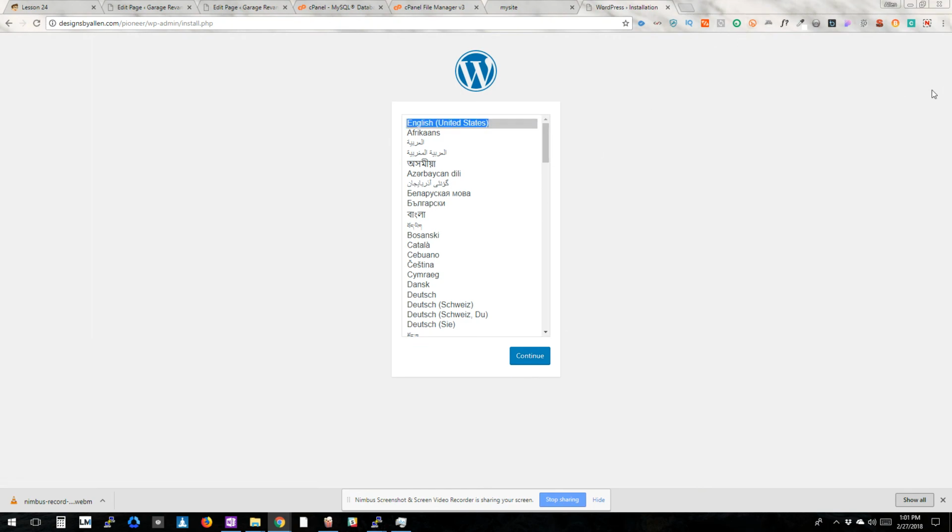And that's how you add a user to the database, create a database, and connect it to WordPress.